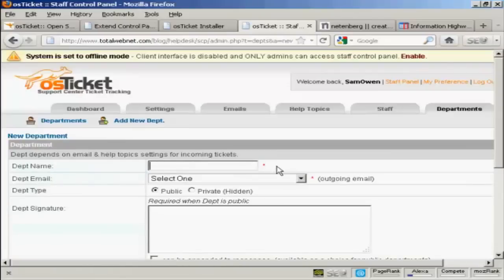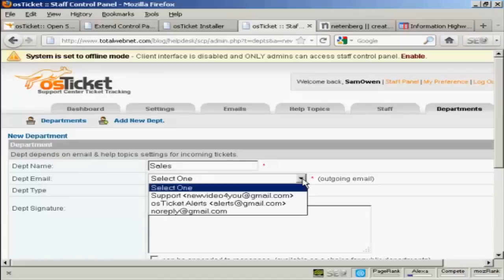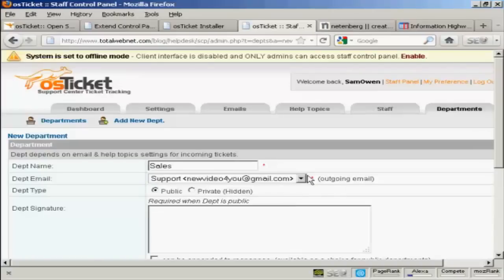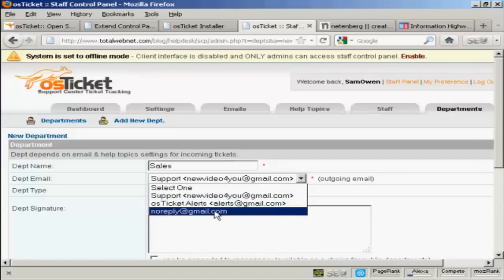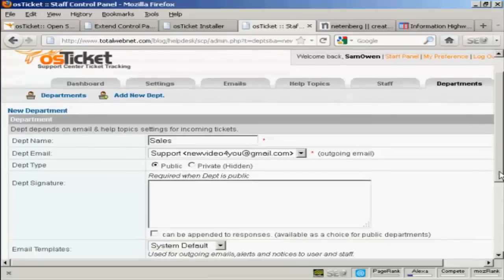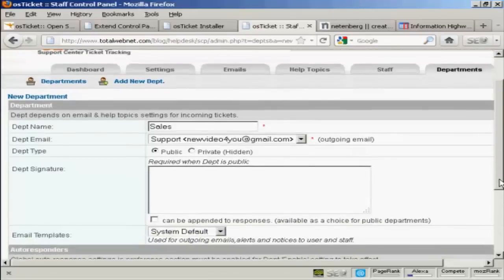and we'll give the department a name. We'll call that sales. And then department email, this is the outgoing email, and you can select it from the drop down list. I'm going to have it as my Gmail address, or you can, if you wish, have it as no reply. And the department type, whether it's public or private, and I'm going to keep it as public.